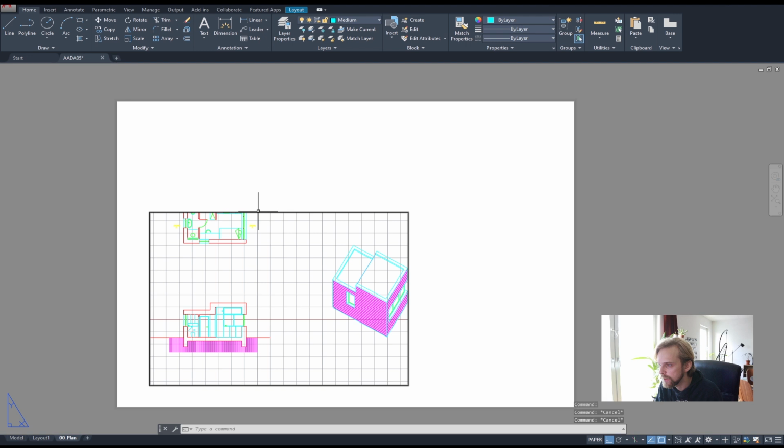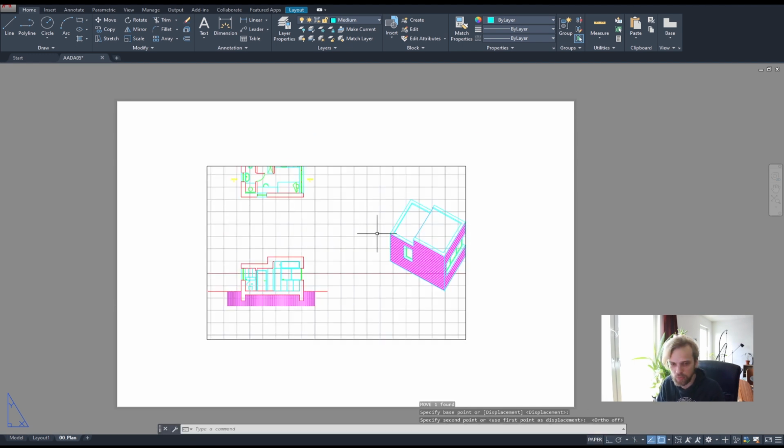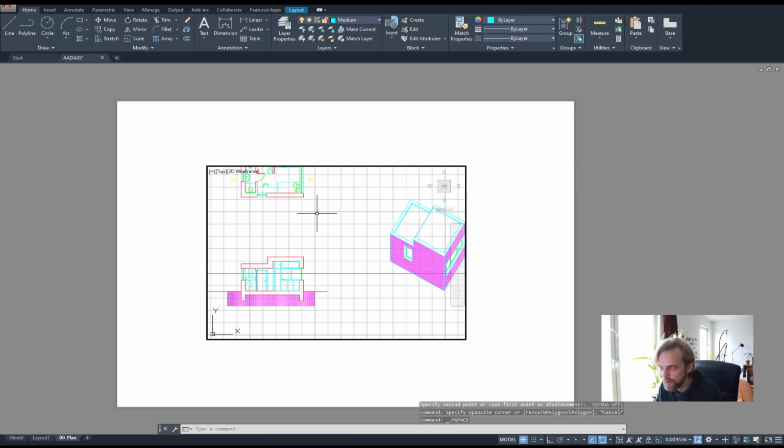Then the next thing is, let's position this to the center. I can just move it around, right? F8, I can move this window anywhere I want. And now let's make sure that we are focused on the plan view in this particular layout. So I'm going to double click inside of it.